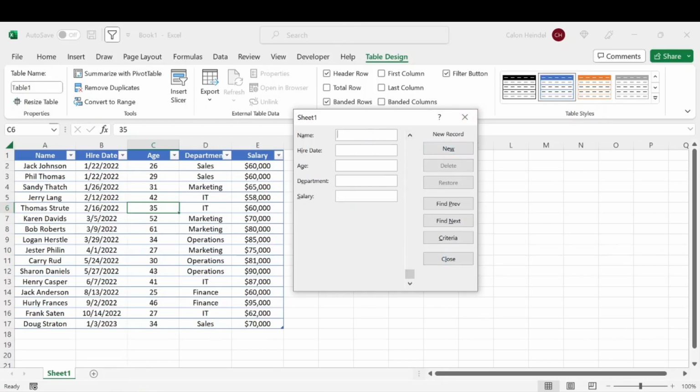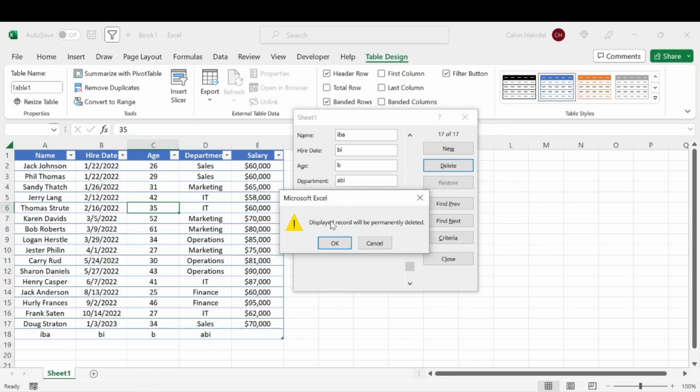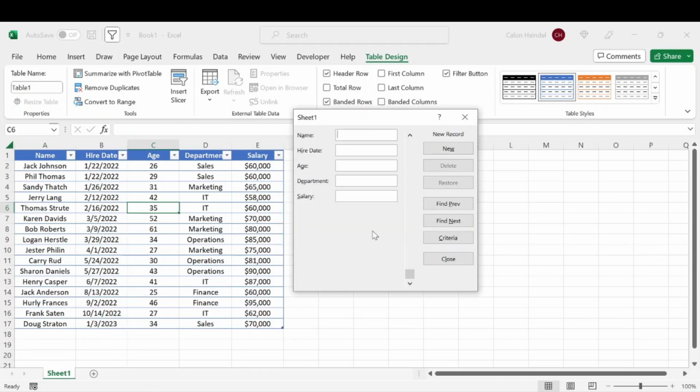So let's say I have a new entry here, and we'll hit Enter there, and I accidentally entered that. So I can go back to that entry or browse which ones I want, right? And then I can just hit Delete, and then a pop-up will display saying the displayed record will be permanently deleted. And this was a mistake, so I'll hit OK, and that will get deleted. So it's a super easy way of deleting and adding new entries to our set table of data already.